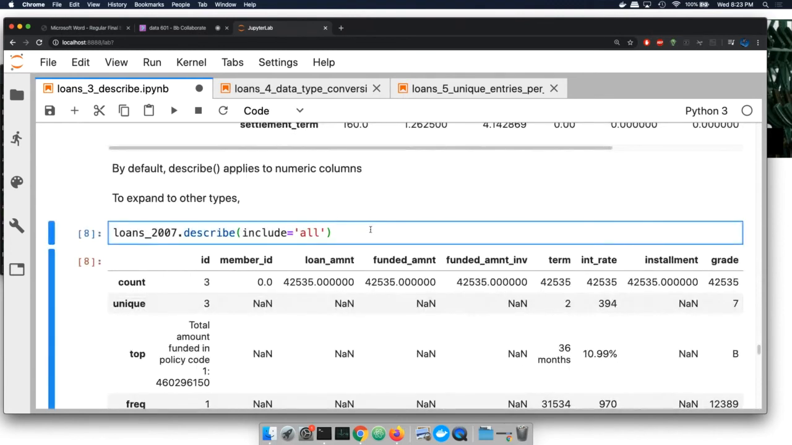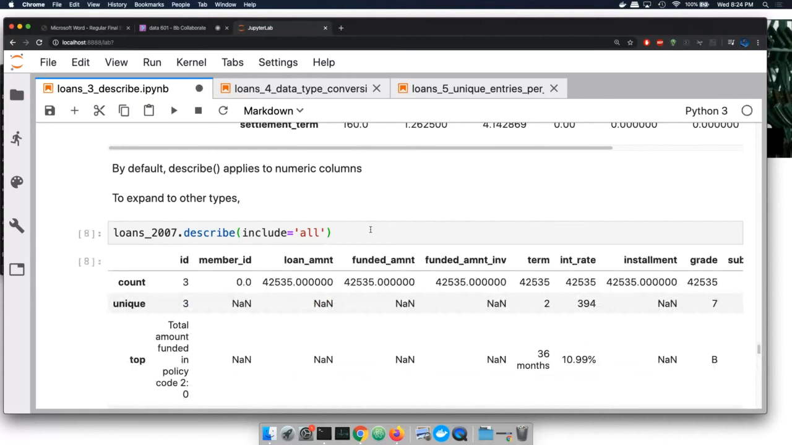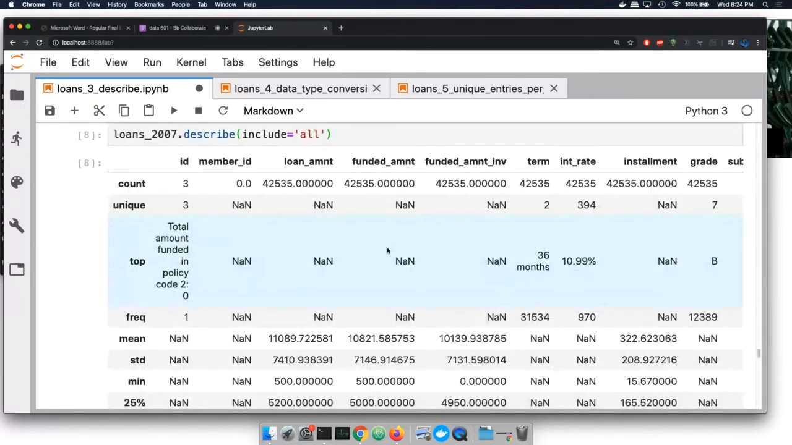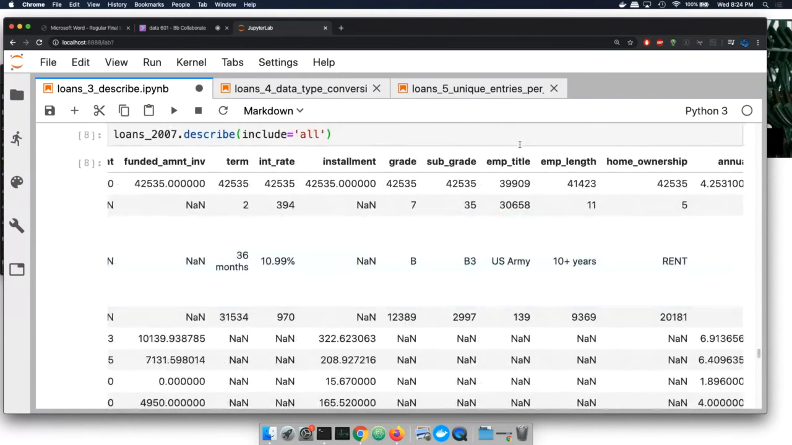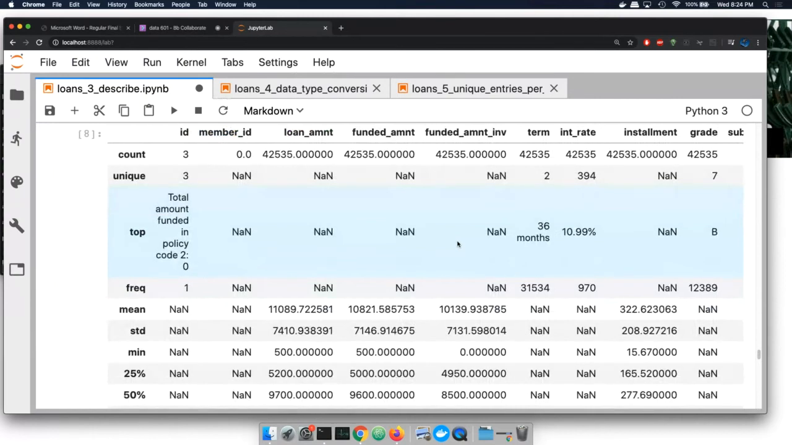All right, so this is a view that I don't recommend. I'm recommending against this because if I do describe all, it's going to show the statistics for both the text data and the numeric data in one giant table. That's not too useful for me. So let's see, all right, like employee title, it doesn't make sense to have a maximum value of a title. And so this view is not that useful.